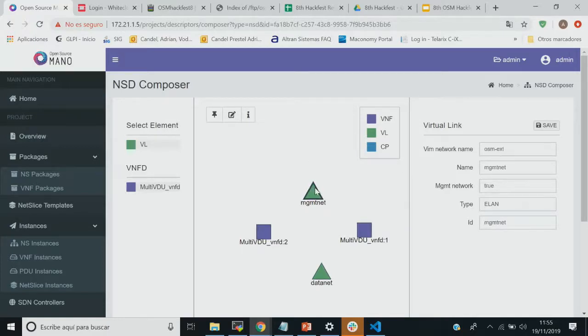The management one is OSM-ext. If you don't fill the VIM network name, OSM instantiates the VNF and creates another network in OpenStack.